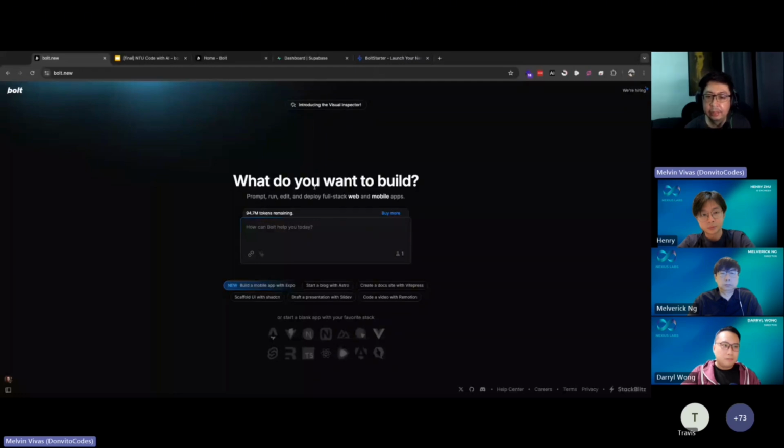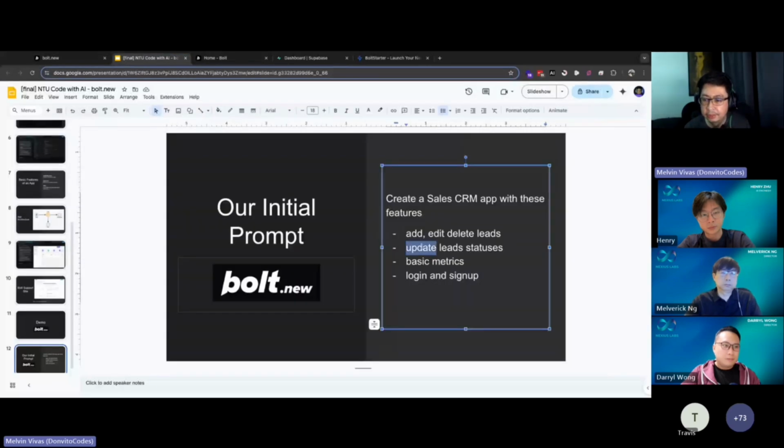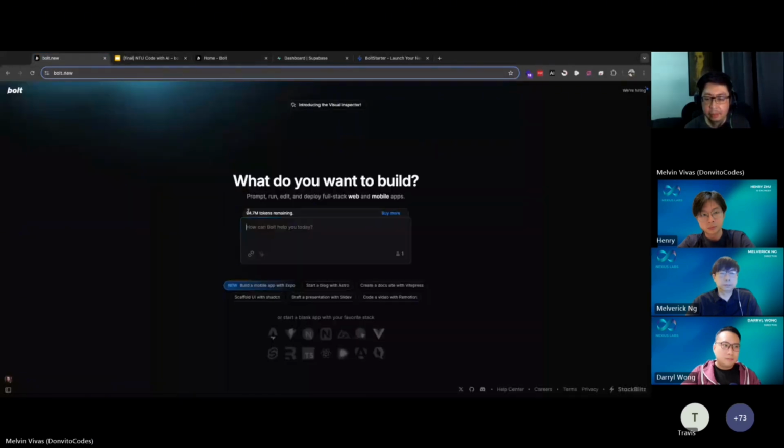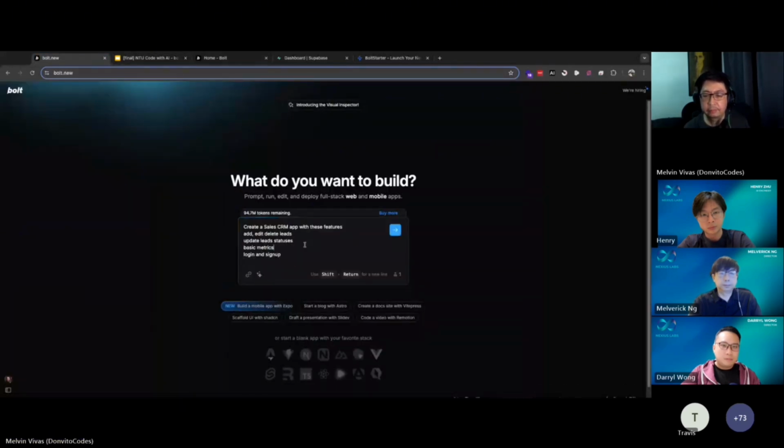So in this interface, you can see we have a text box here wherein we can put in our prompt. So what I'll do is I'll just copy this prompt, then I'll paste it here. All right. So what I did is I'm telling Bolt, create a sales CRM app with these features. Then I enumerated all the features that I want to add. Then there's a button here which is very interesting. Use this if you want. You can enhance the prompt.